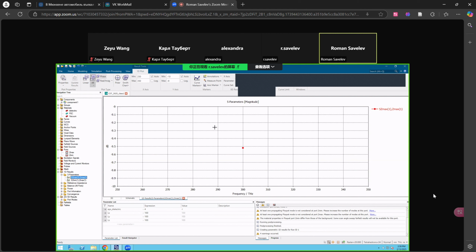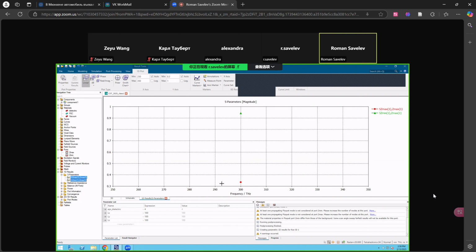By default, they are plotted in decibels, so you can change it in this 1D plot. Instead of decibels, choose linear. I think linear is more convenient in optics.